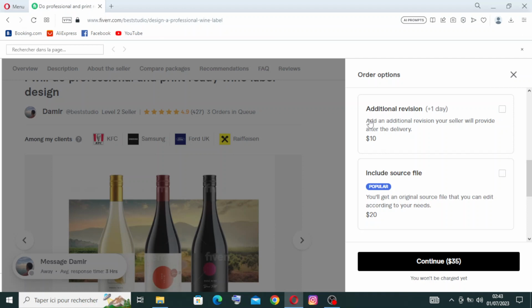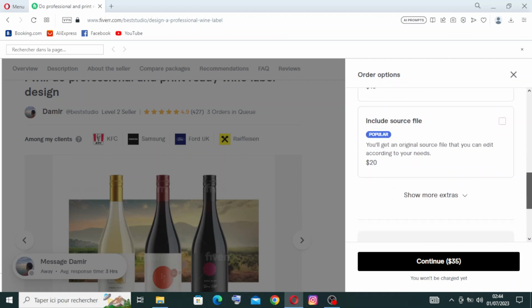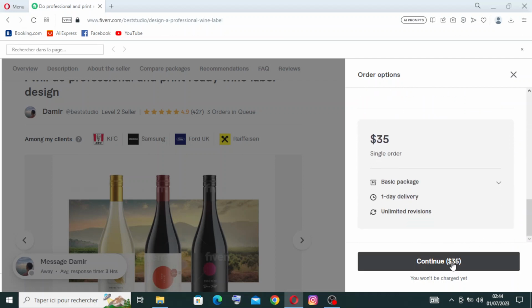Of course, if you want to add an additional revision, you will add 1 day to delivery. And if you want to include the source file, after just clicking on this, you will add it, and you can change the quantity from here and click on continue.